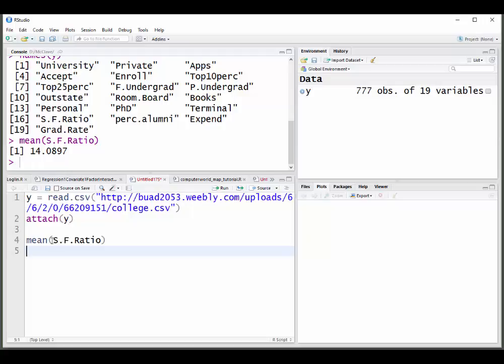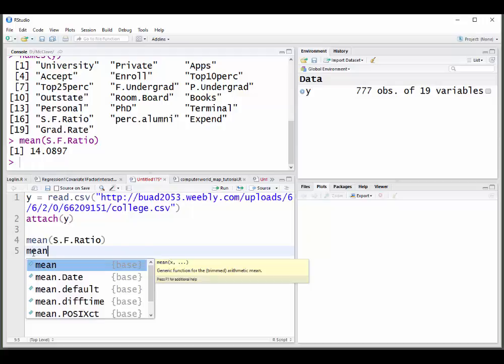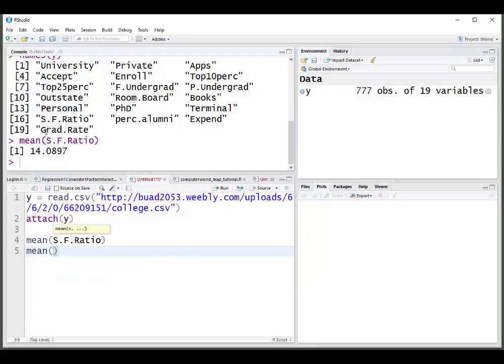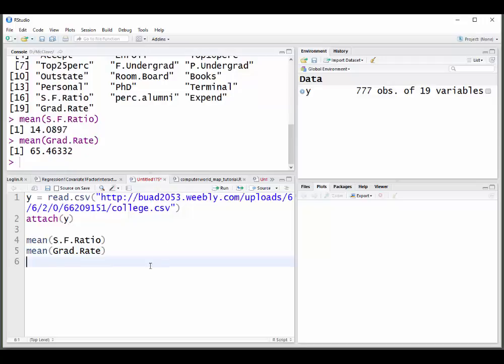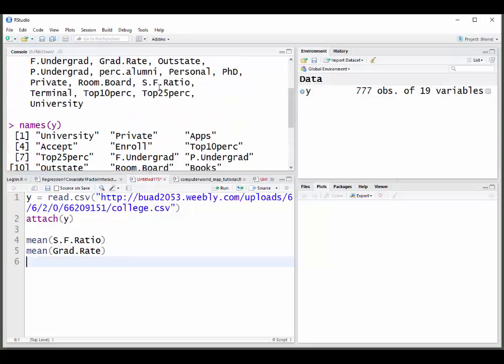Similarly, if I wanted to get the mean for the graduation rate, then I would just put graduation rate in there. And there we go. So let's suppose that I think that there might be a difference in the student-faculty ratio and whether or not a school is private or public.